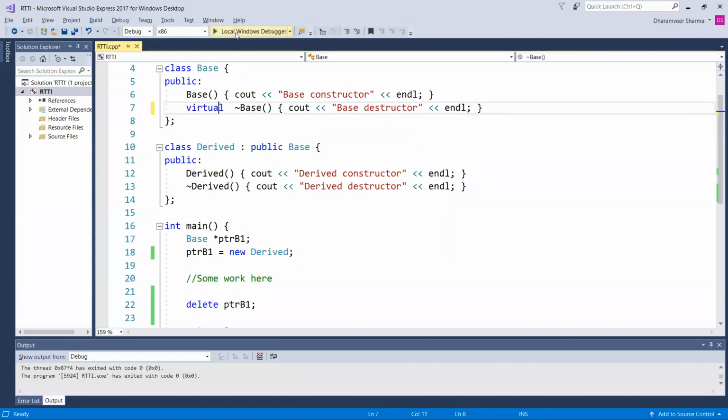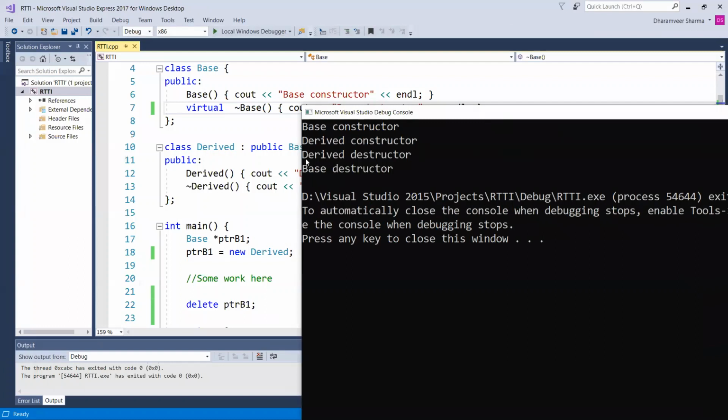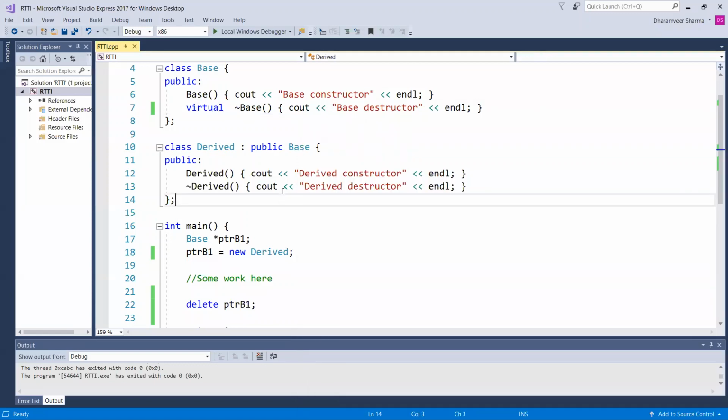Once you do this, it will call the derived class destructor as well. So it is here. Is this thing clear? Yes, sir. Okay.